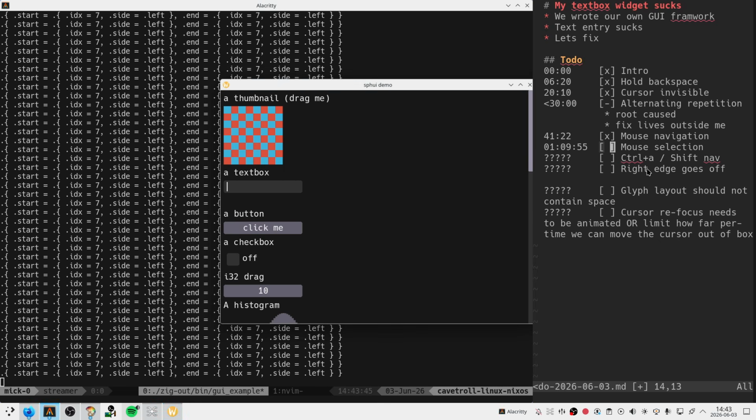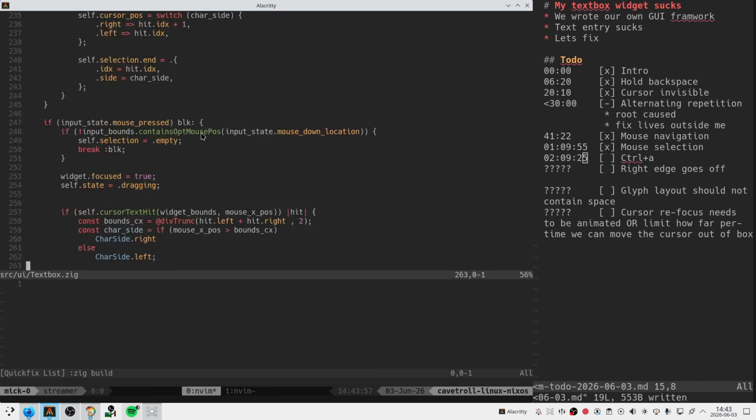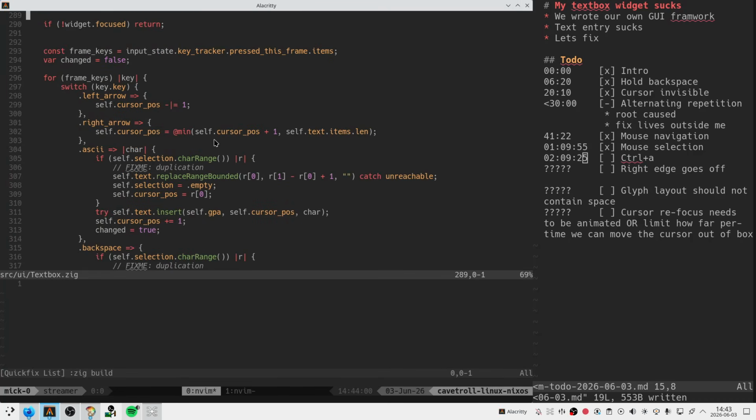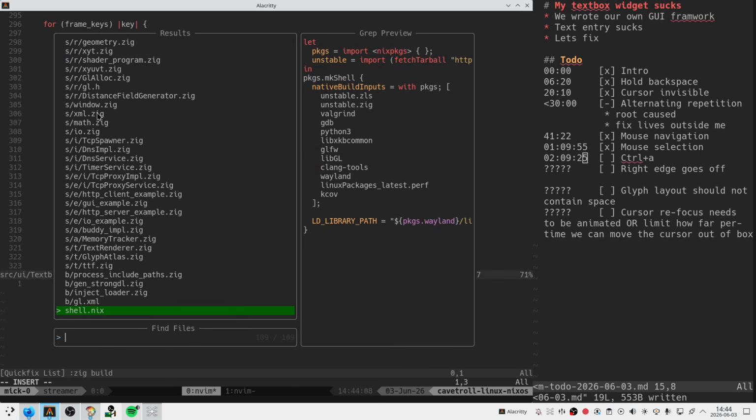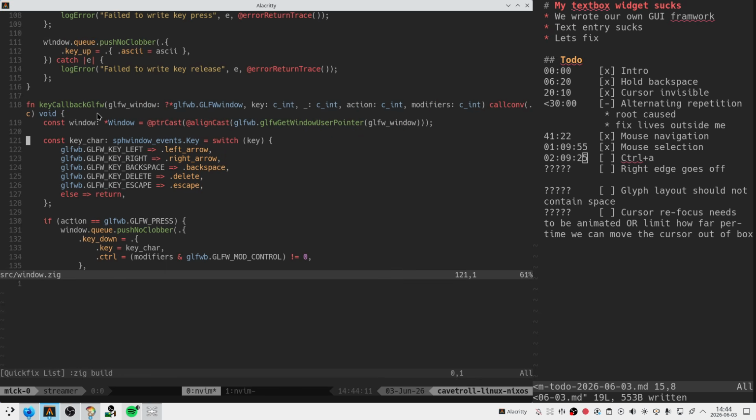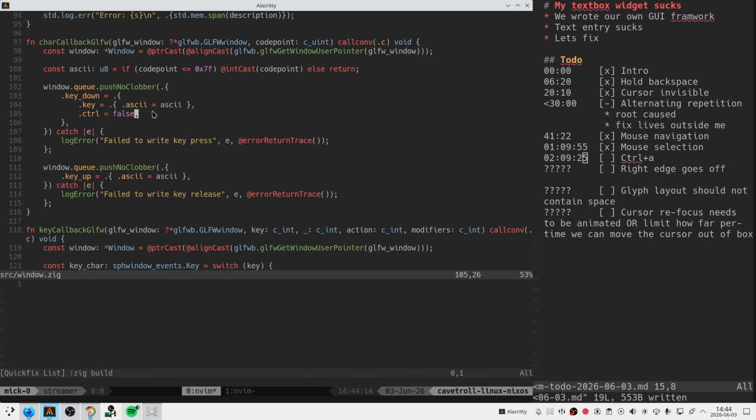Okay, I can't help myself. We need Control A. Shift navigation I can live without, but we need Control A because I use that all the time. So where do we find that? I think that might actually be bugged. Because I think that the character callback, we just hard code control to false. So there's a bug here where we can't even detect Control A right now, the current API. So I'll do that later.